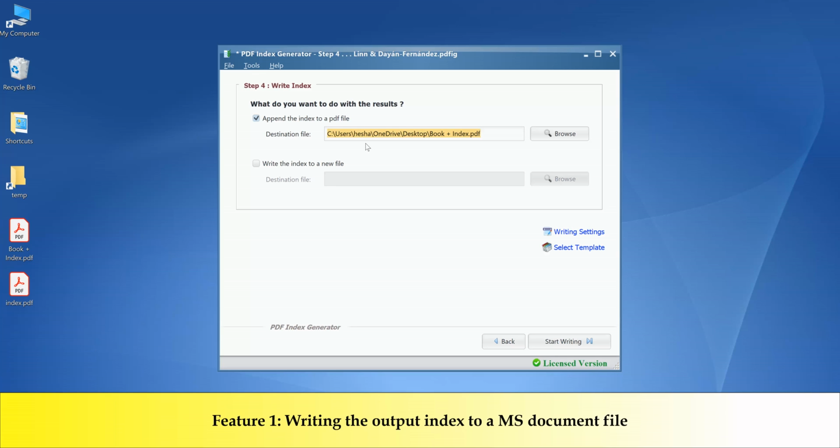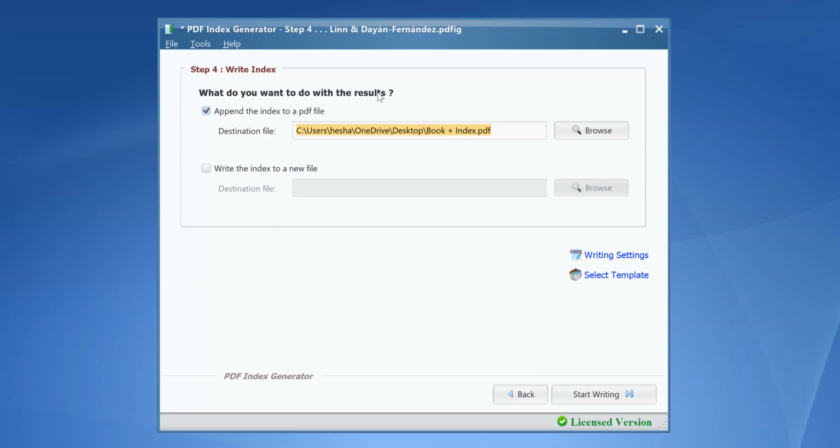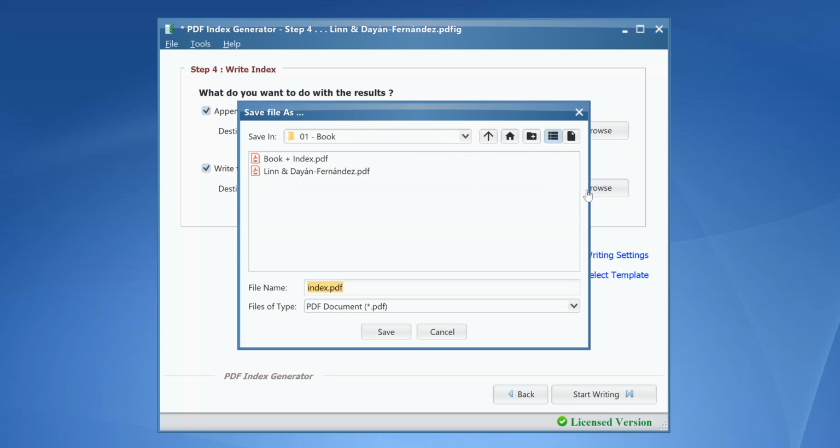In step 4 of the program, you can append the index to an existing PDF file, using the first option. The second option allows you to write the index to a new file. Enable the second option. And click the Browse button, to specify the new file.